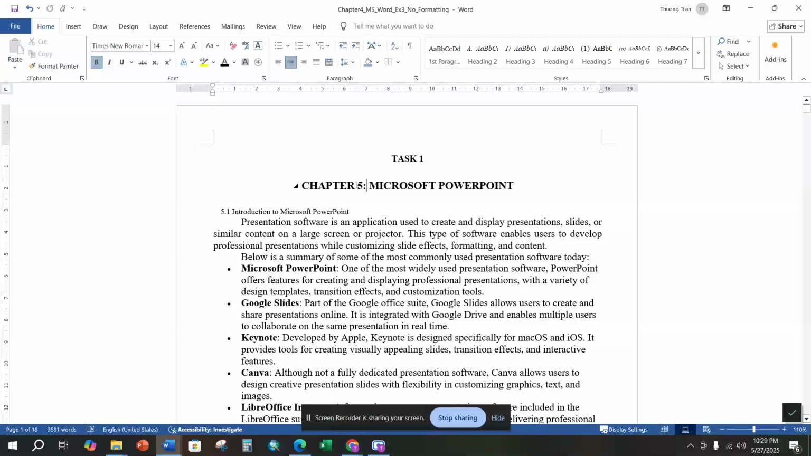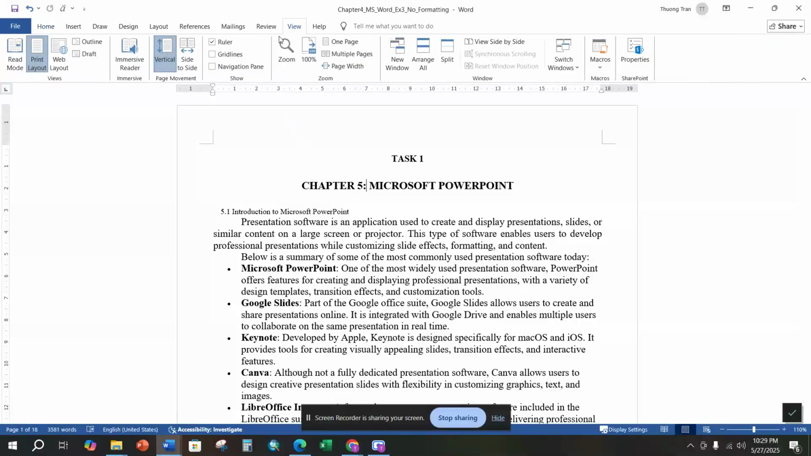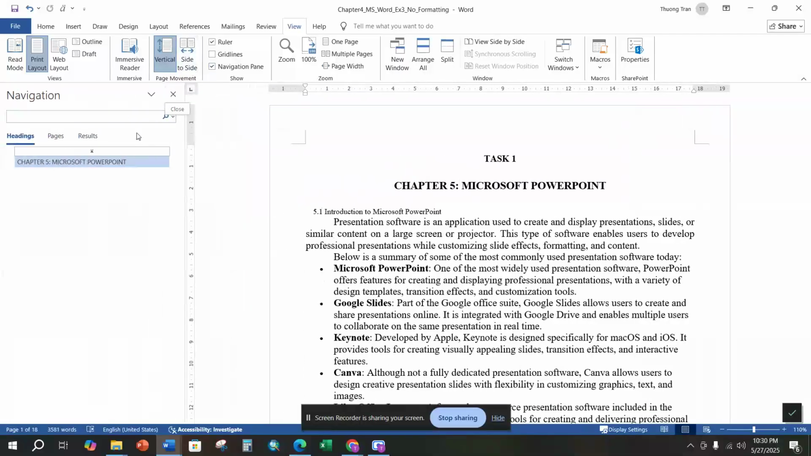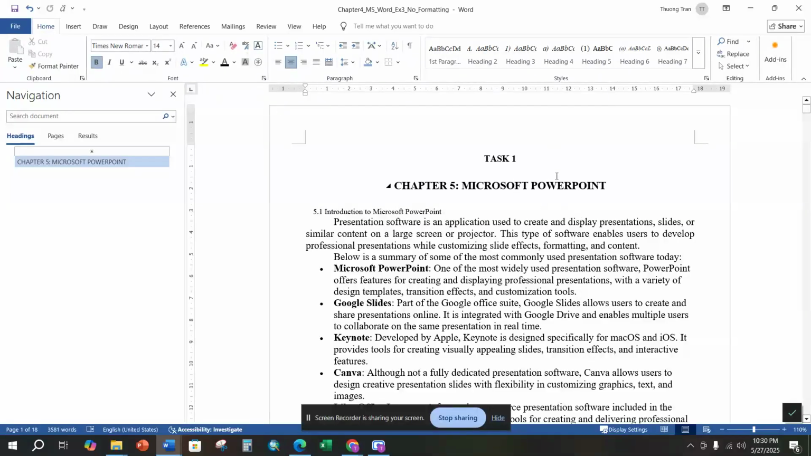And then we can also go to the View tab, select Navigation pane, and as we can see here in the navigation window, the chapter 5 text block is already available in the navigation. That means we already applied the style successfully. Similarly, we can apply the style to other text blocks.